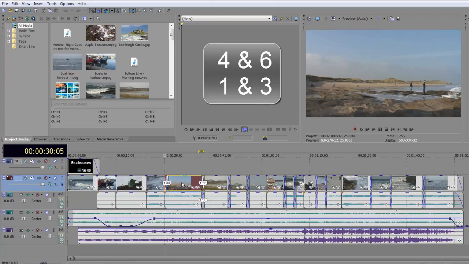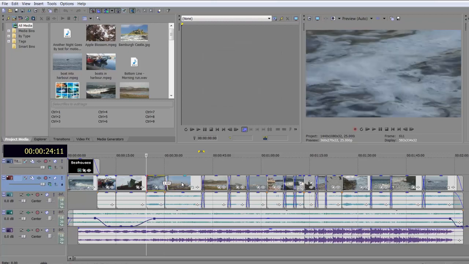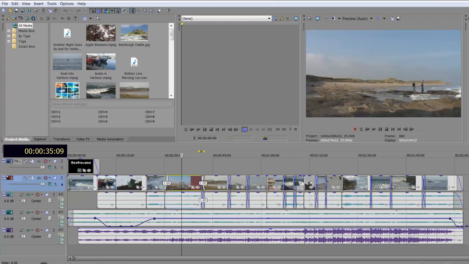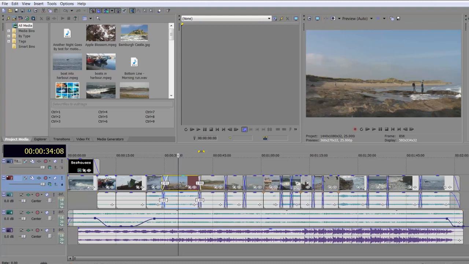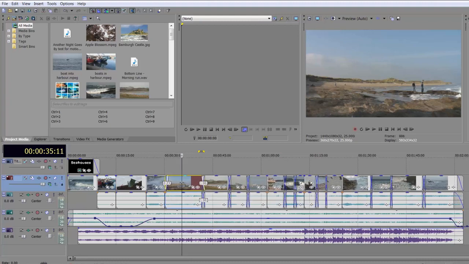4 and 6 and 1 and 3 basically perform the same function. And they're all about trimming. Now firstly, if I get out of trim mode, I'm just going to click on my clip and I do 4. You'll see that I'm moving my clip along, increasing the crossfade, and 6 is going the other way. So I'm actually moving the clip along, increasing and decreasing the crossfades. And again, 1 and 3 do exactly the same thing.